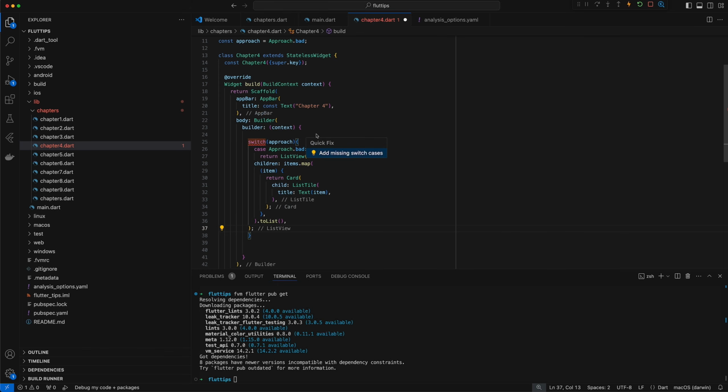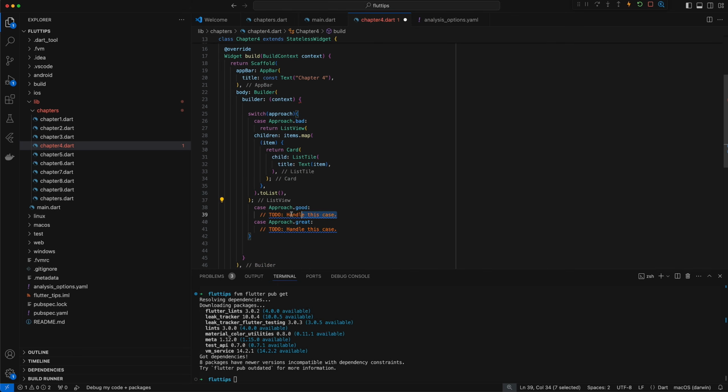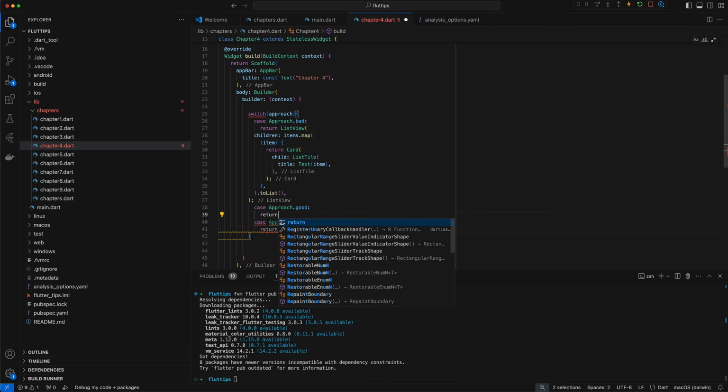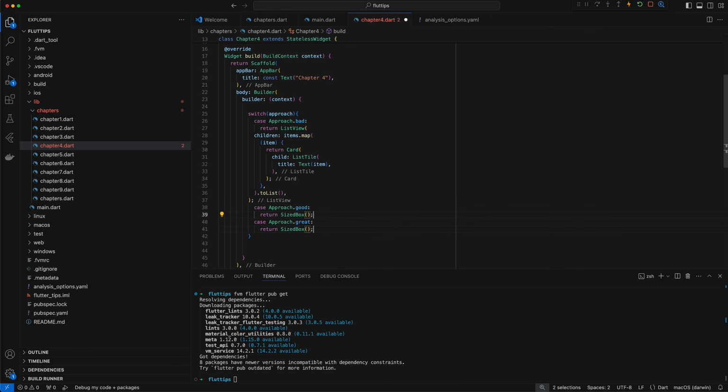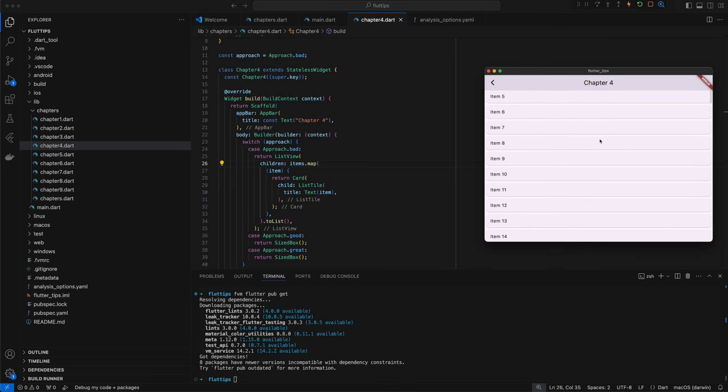Now here, I'm getting this warning. I'm just going to add the missing cases. And for now, so that this actually compiles, we'll just return a size box, and everything's good. Okay, so we have it set to bad. Everything is just what we saw before.